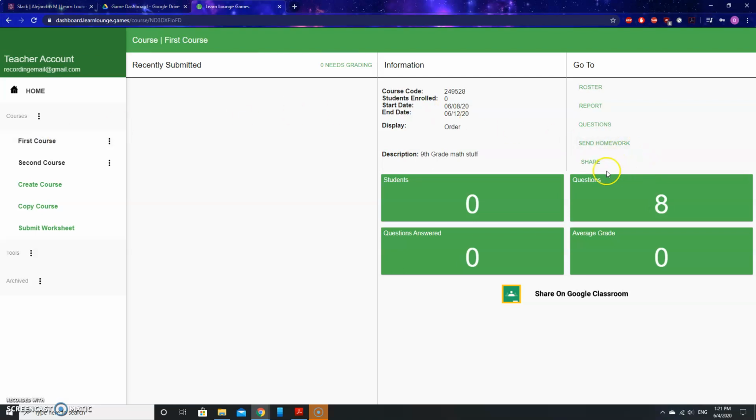Notice on the right-hand side that there is the word share. If we click on that, hey, it looks like nothing happens. But what's actually happening is the link for our games, where these questions that we've created in this course are embedded into, that link is being copied into our clipboard. And so what we need to do is take this link and just share with our students.